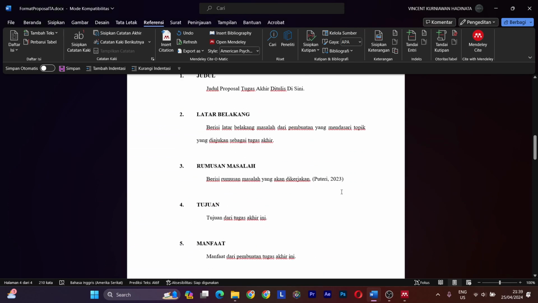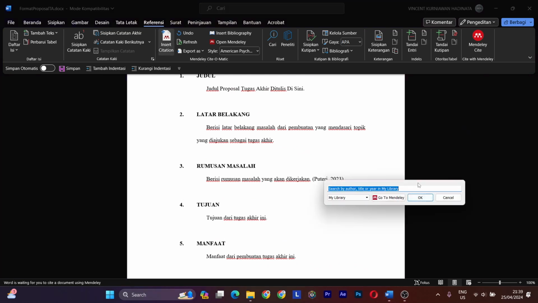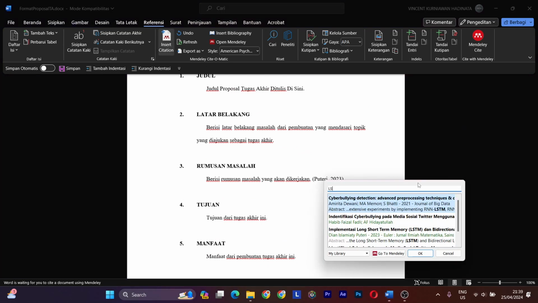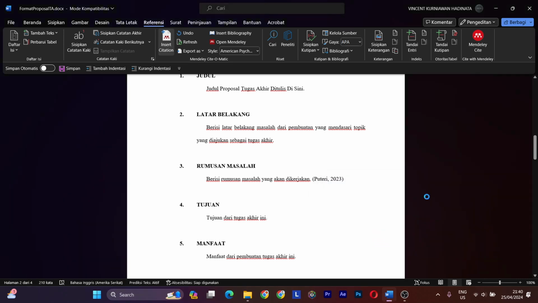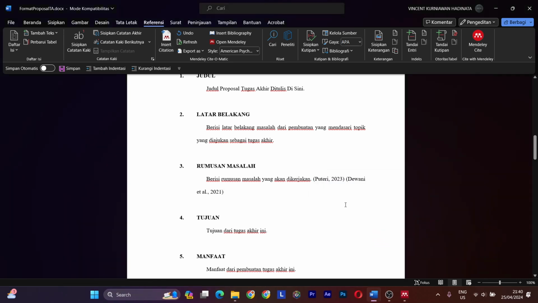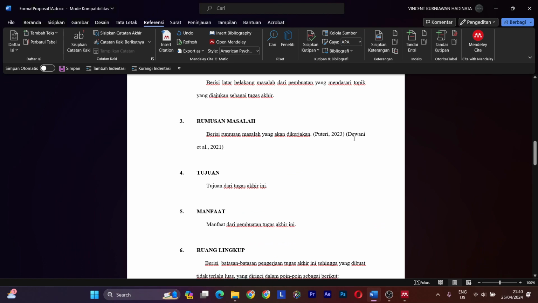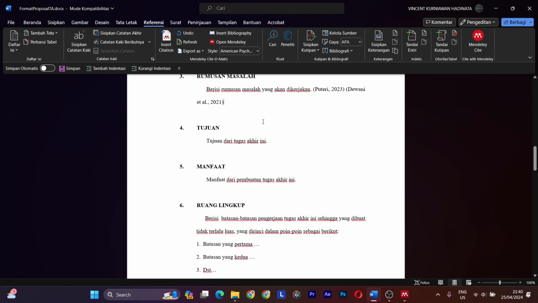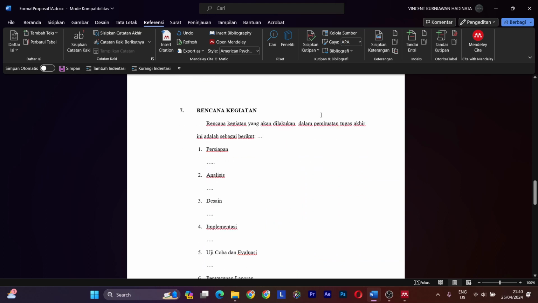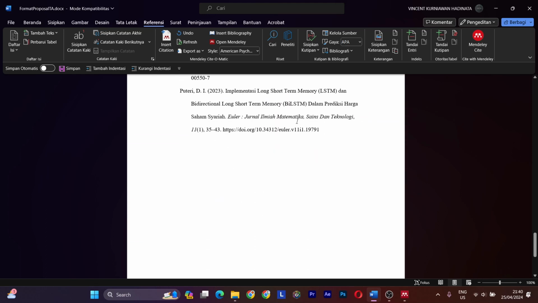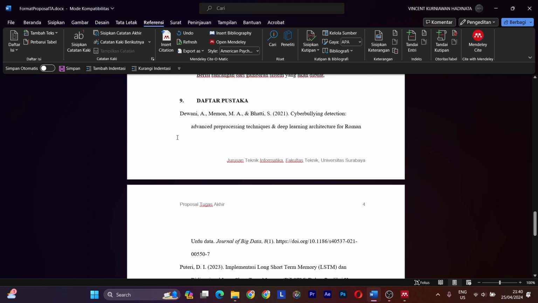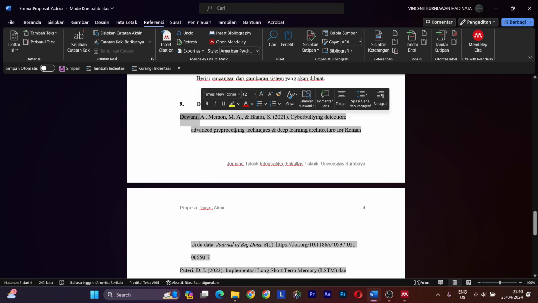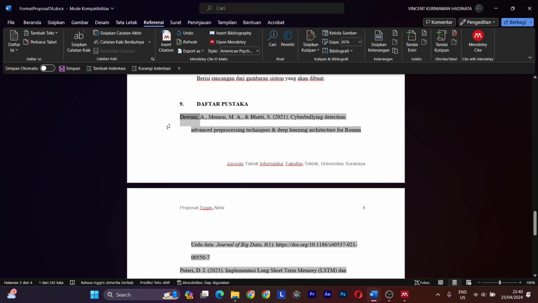And then let's say you want to add another citation, just click Insert Citation and let's say LSD. This is the title for another article, and then click OK. For this one, the article is written by Dewani et al. And then if you scroll down, the bibliography is automatically generated in your Word document.